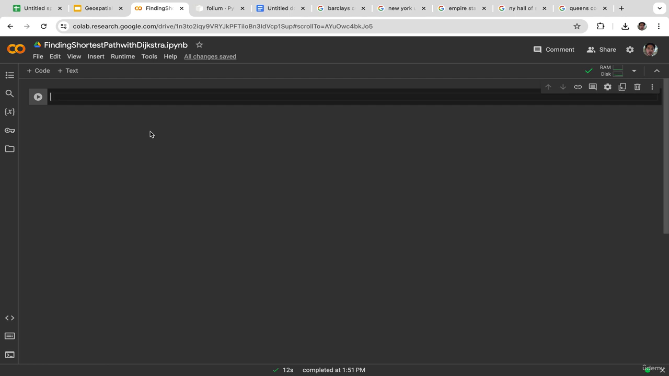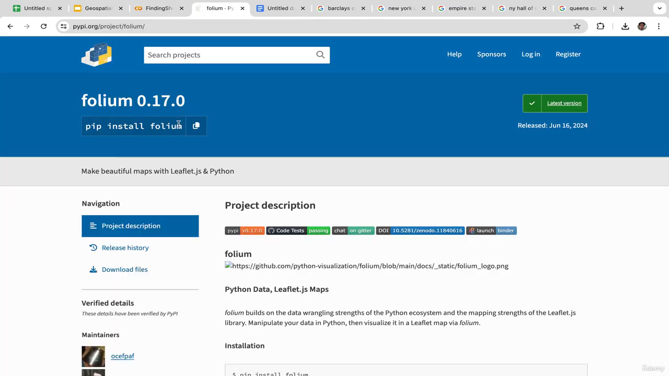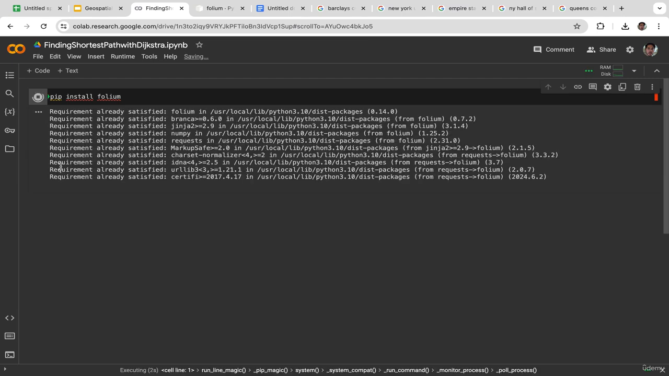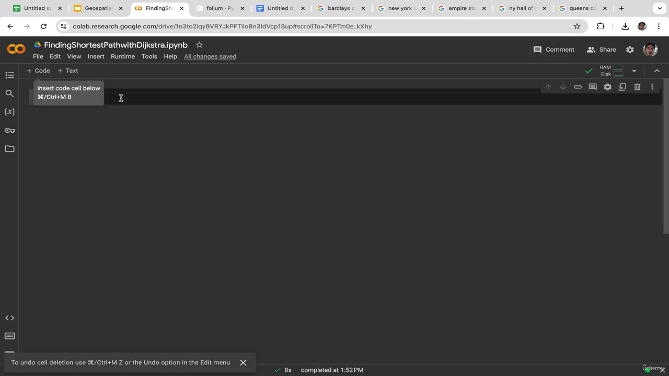The first thing that you need to do is to install Folium. Let's copy this and let's compile the code. As you guys can see, we have successfully installed Folium. Next, we are going to import several Python libraries. Firstly, we are going to import heapq. We are going to use this library for priority queue implementations.